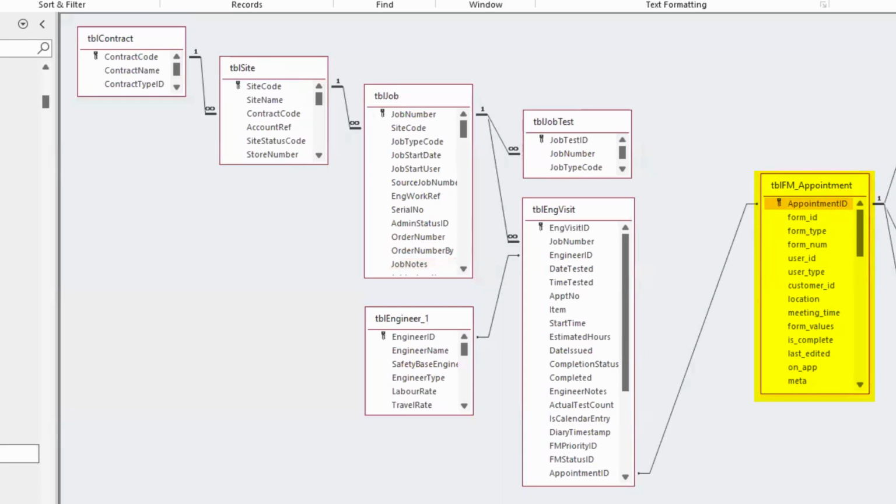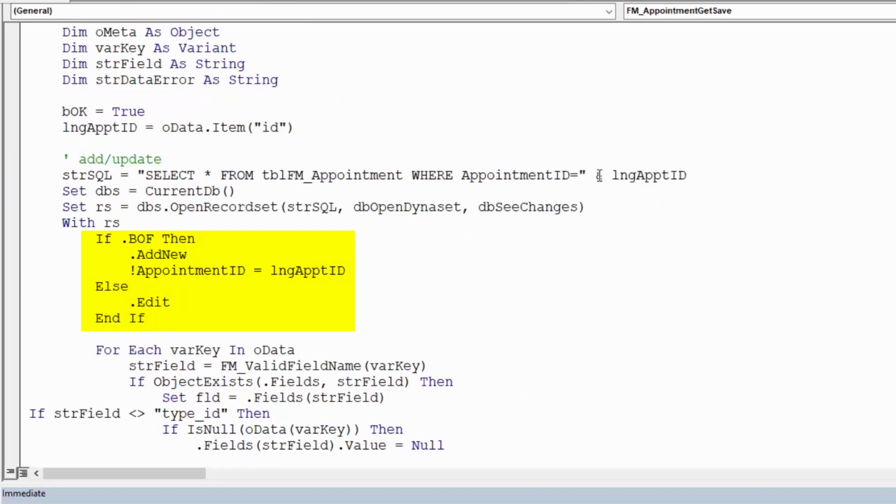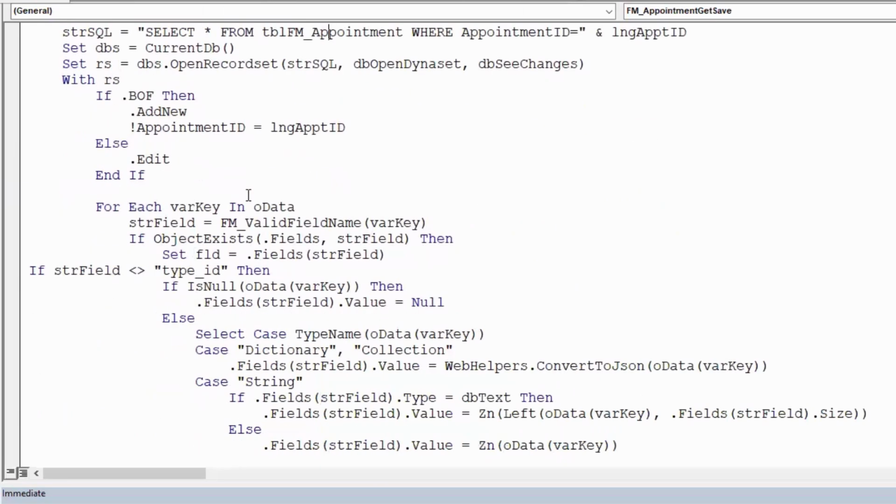So it says, get a record set for the appointment. If we don't recognize it, then we're adding a new version. Otherwise, we're editing an existing one. And then for each item in our data dictionary, get the field name, which is the name of the key. And if object exists, that's basically just checking that our record set has got a field of that name.